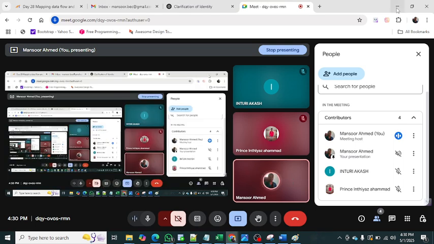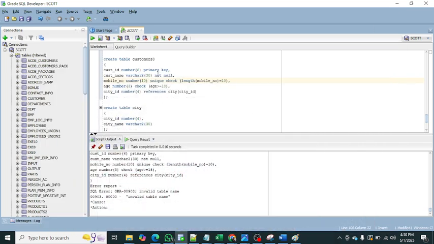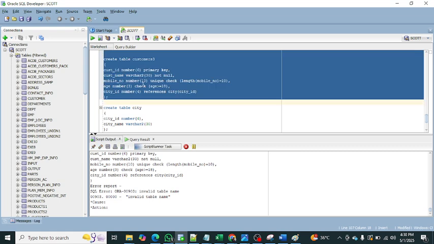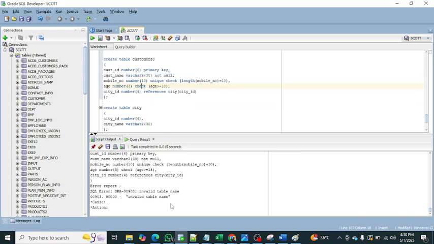Guys, can you identify what is the mistake here? Yes, sir. In this, everything is correct, but I'm getting the invalid table name. Why is it? Can you please identify?